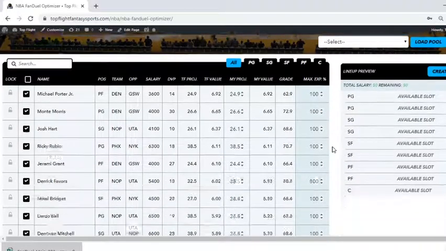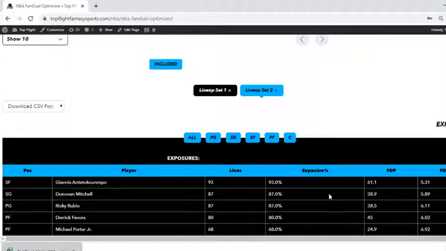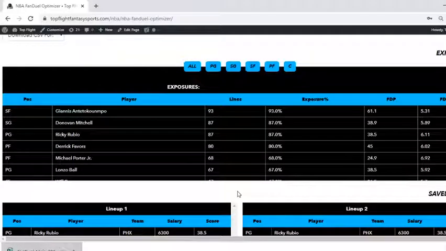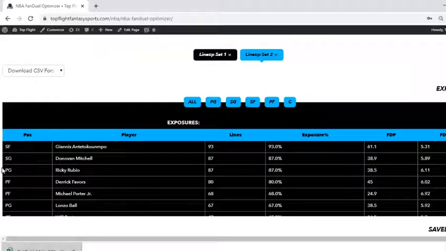So it generates. We come down here. Derek Favors. There you go. It forced him in 80% of our lineups. Now, I don't recommend you do that too often because then you really lose the true sense of an optimizer. But manual manipulation is something that can go a long way.